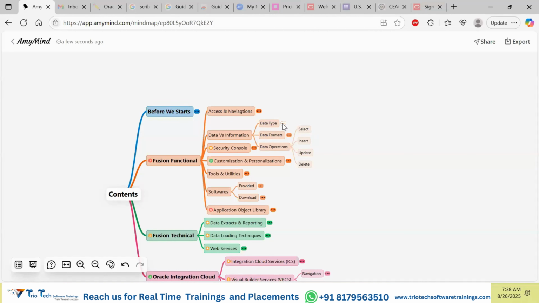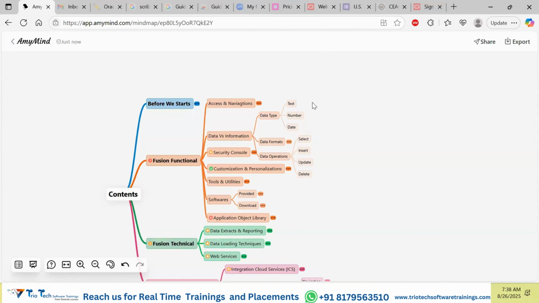What are the different data types that are available in the entire Fusion, guys? Only three types of data types are available. One is the text, like name is the text. Number, like marks or salary, is the number. Date of joining, date of birth, purchase order date, all these are the date type of variables. Okay.